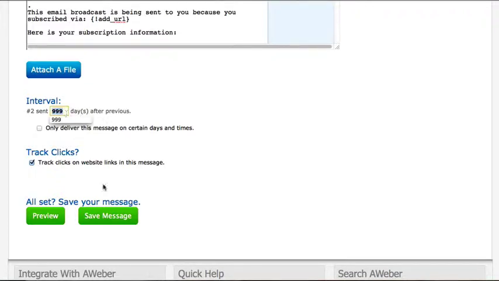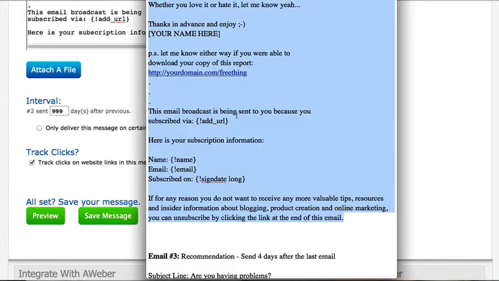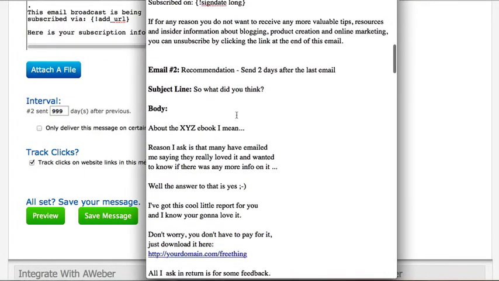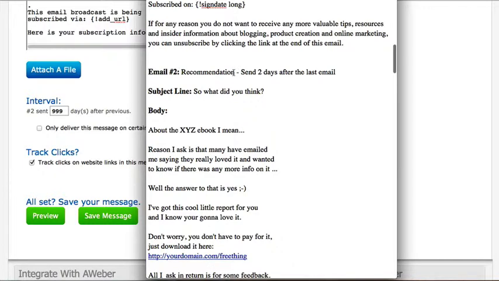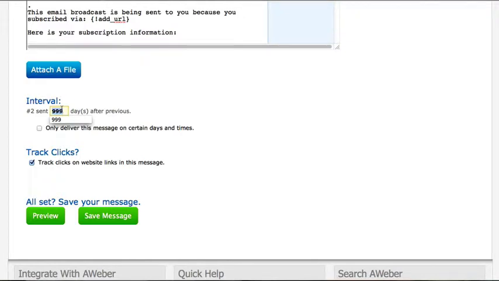So what I like to do in the email swipe files, if you notice right up here, email number 2 recommendation, send 2 days after the last email. So that's just what my recommendations are, what's working for me. It may be different for you, so split test it, see what works for you, and then go from there. All right, so I'll go ahead and save that message right there.